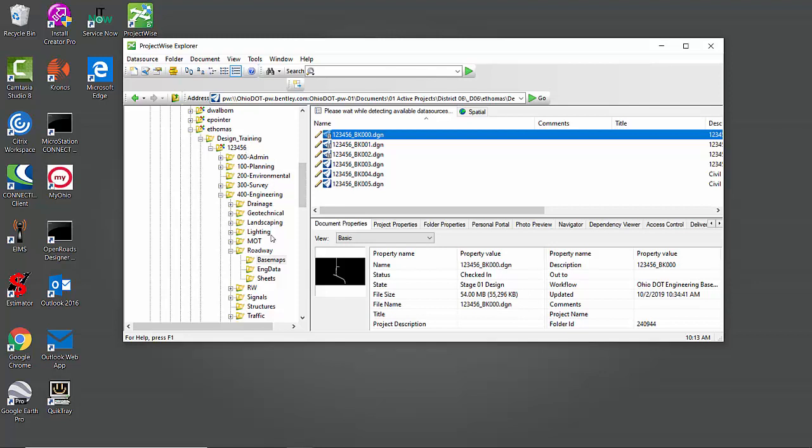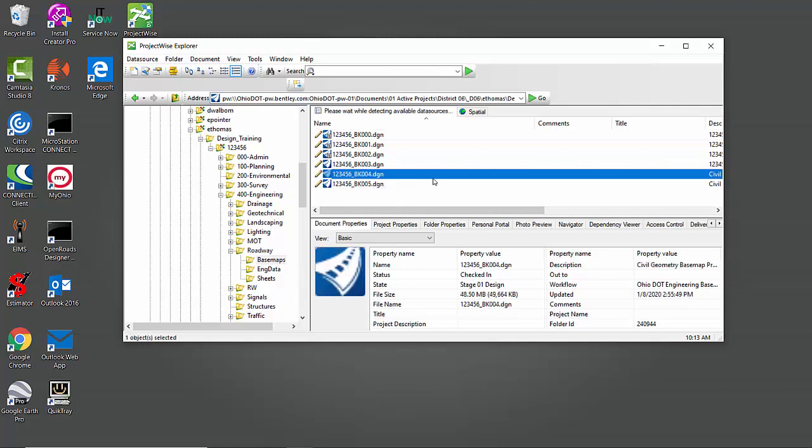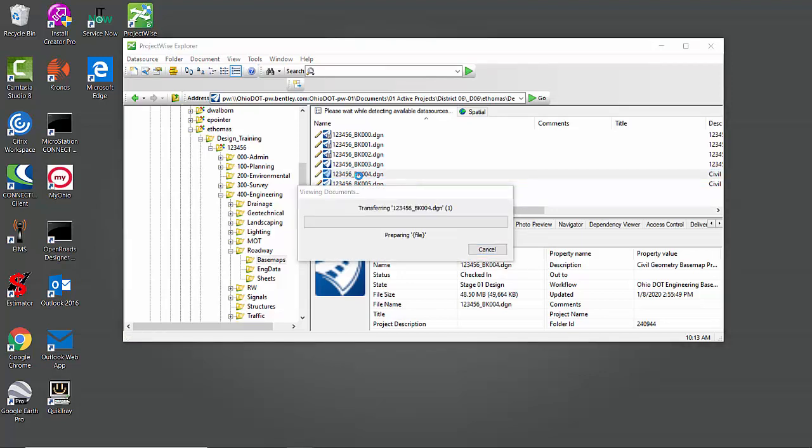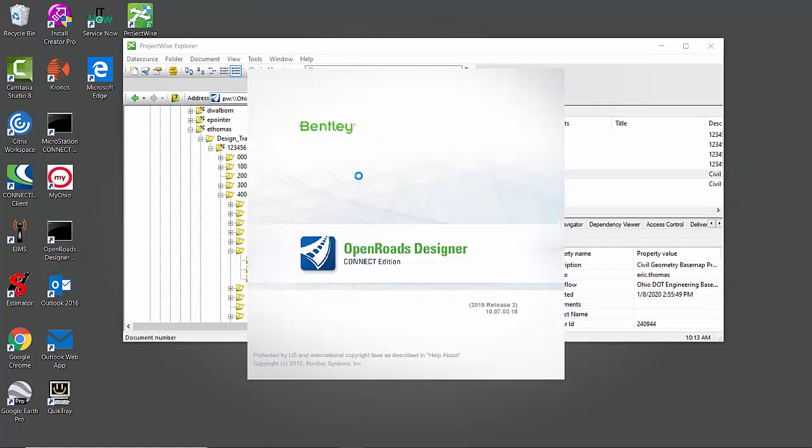4, 5, 6, 401 Engineering, Roadway Base Maps, I've got my files. And I created two files in the previous exercise to house my proposed geometry. So we're going to open this BK004 file that we're going to use for our proposed State Route 185.